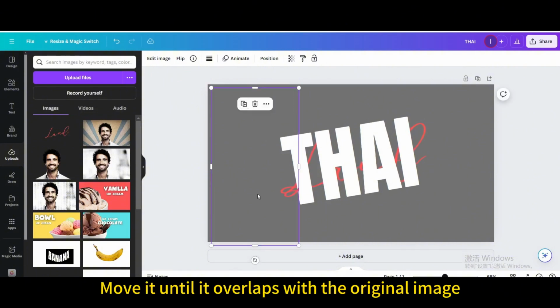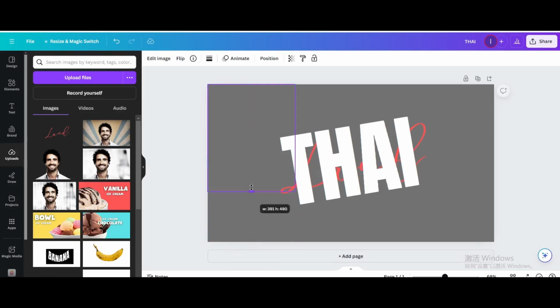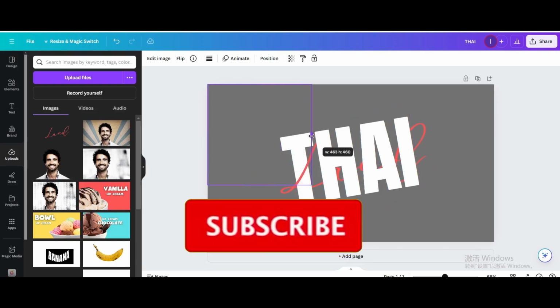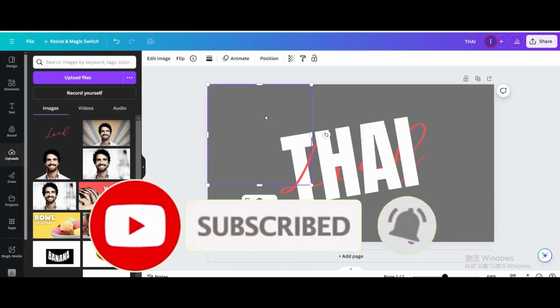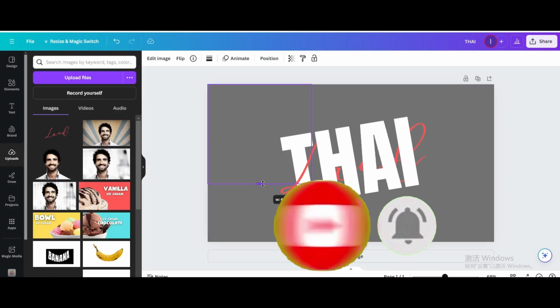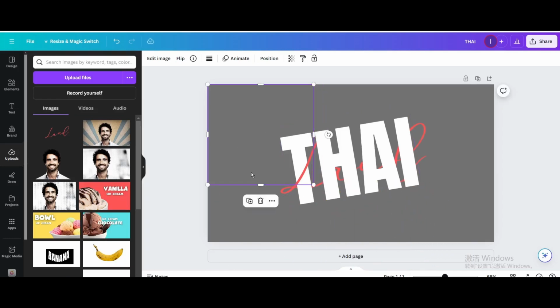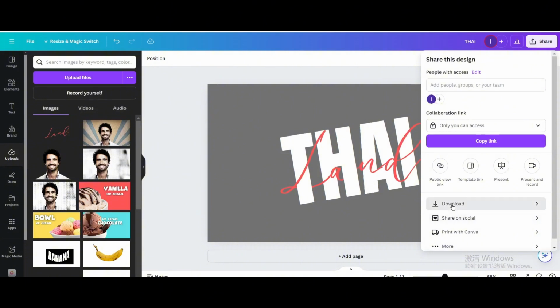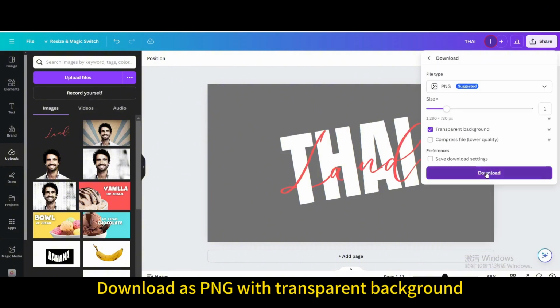Duplicate. Move it until it overlaps with the original image. Crop it. Repeat operation. Download as PNG with transparent background.